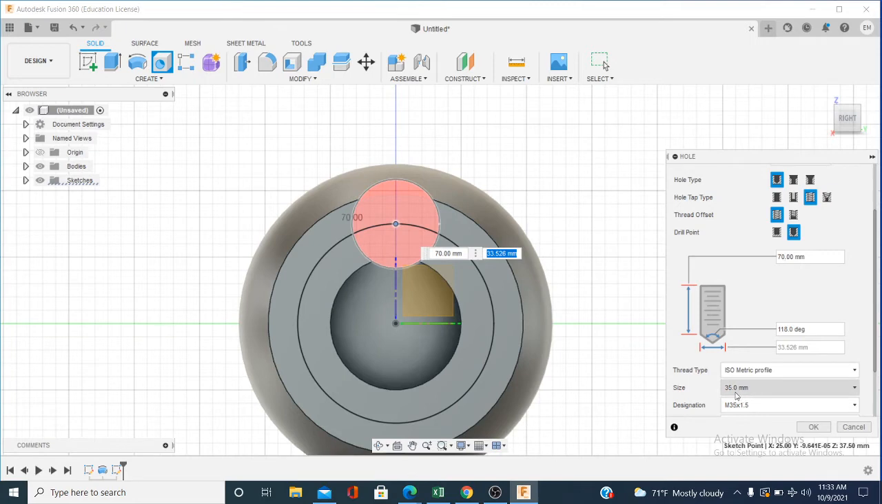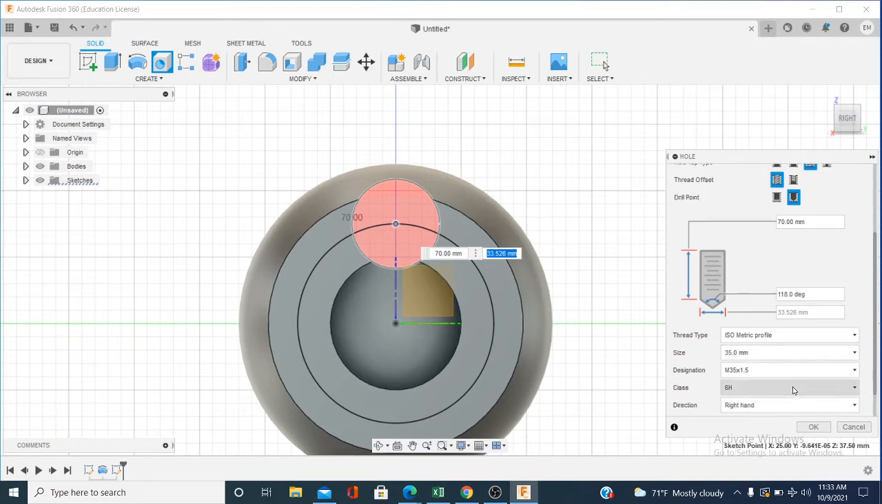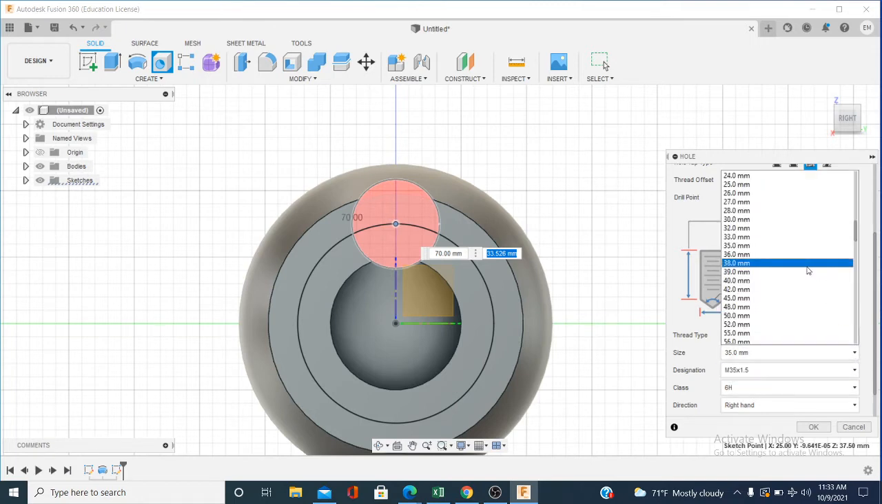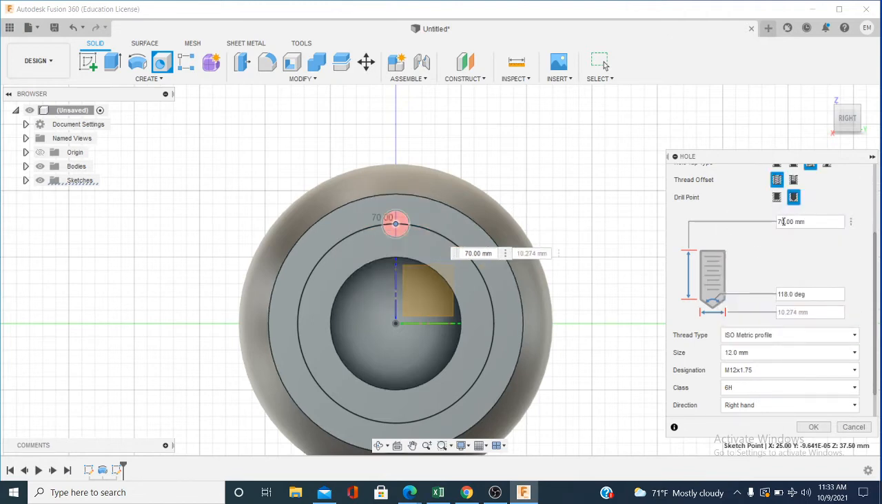That's the depth of it. Now the size of this hole, we do want a metric thread. So I think I chose like a 12 millimeter hole. I selected a 12 millimeter. Now that's what that means. The designation here, M means it's a metric thread. M means metric, and it's 12 millimeters in diameter. So this is a 12 millimeter diameter hole for a thread.